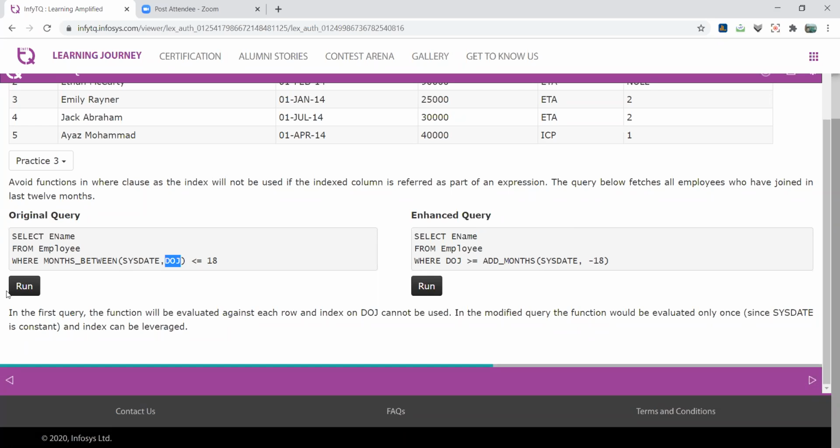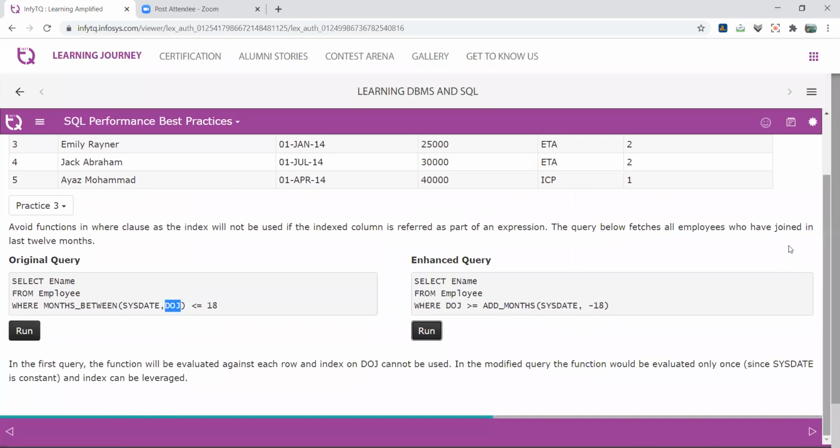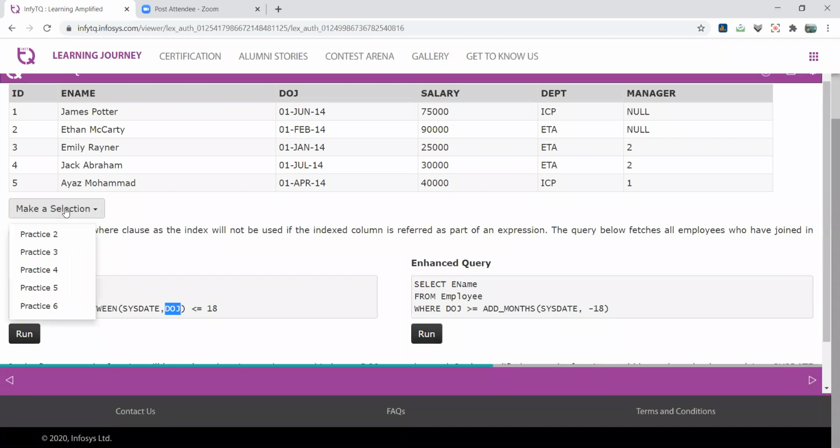Now check the performance of both the queries. Is there any problem? Okay, no problem. The thing is clear. Now the next part.